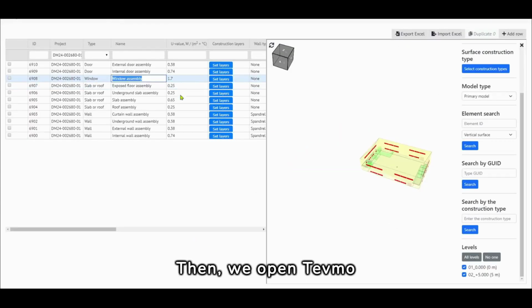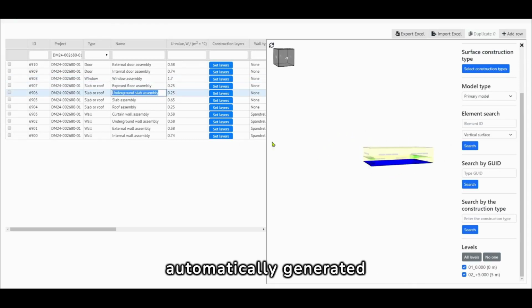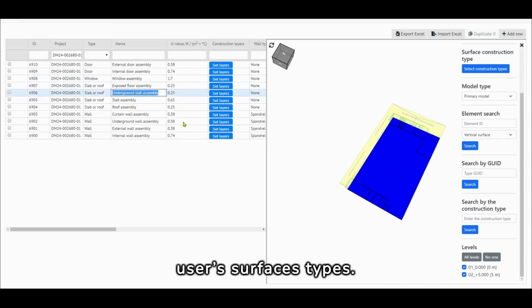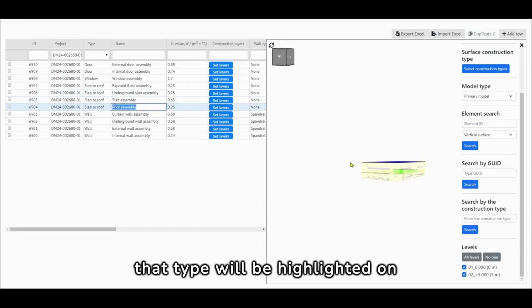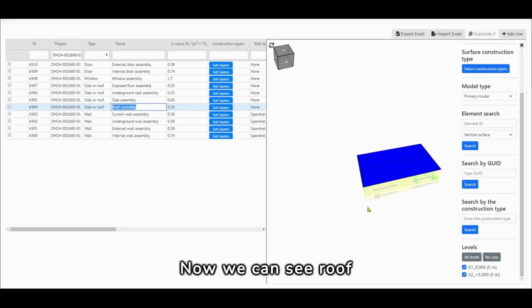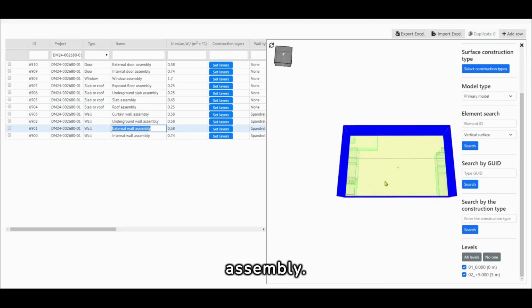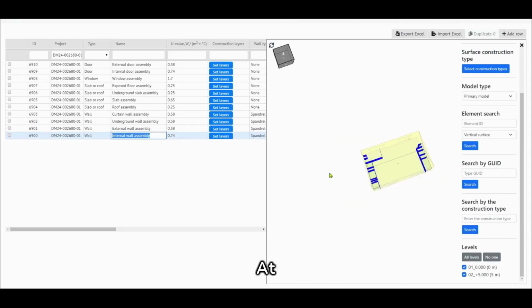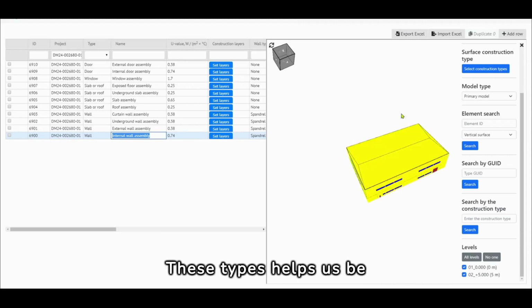Then, we open Tevmo plugin calculations in Revit, and now we can see automatically generated user surface types. We can click on any of them and all elements of that type will be highlighted on the model. Now we can see roof assembly. Next, we see external wall assembly. At last, we see internal wall assembly. These types help us be sure of the correctness of the model.